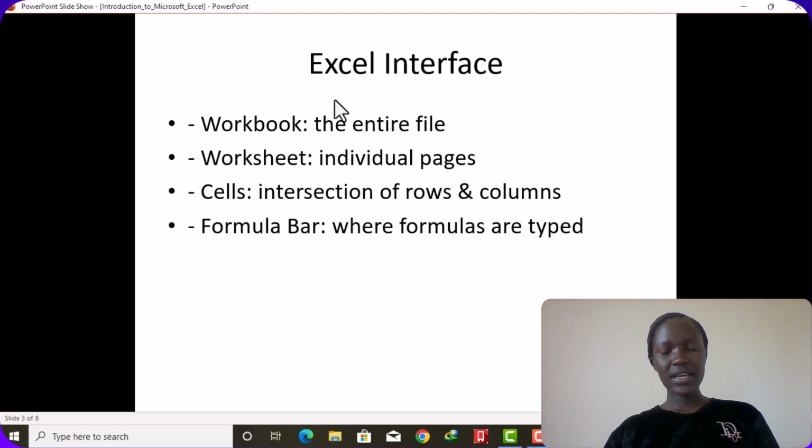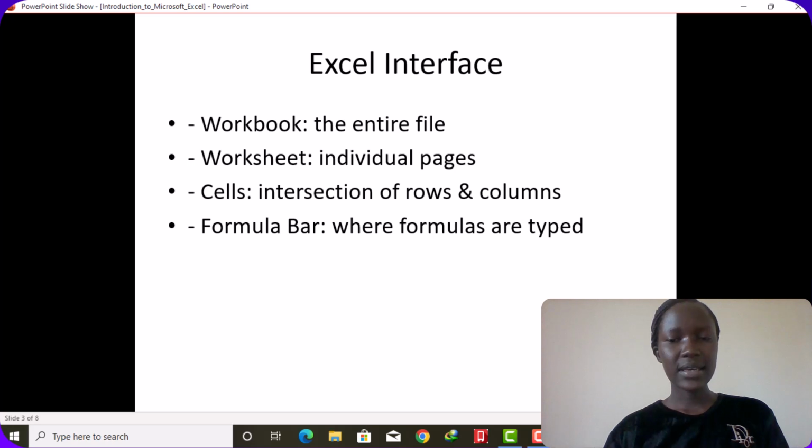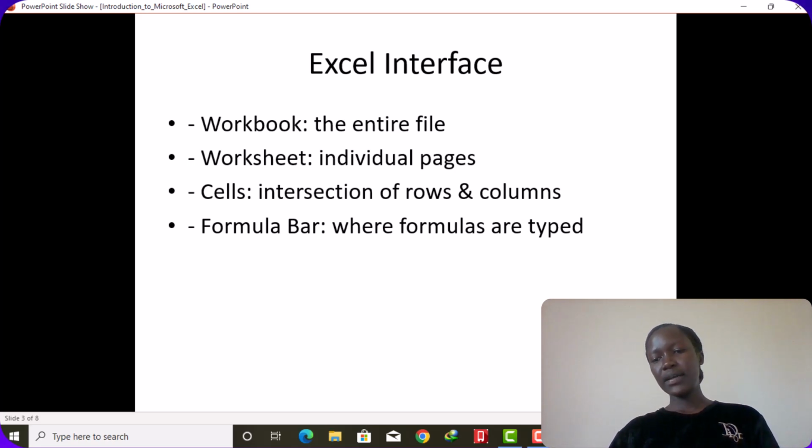Just as in Word our documents were saved as documents, this time they'll be called a workbook. And the worksheet, which is this, is an individual page in an Excel file. The cells are intersections of rows and columns. And then we have the formula bar where formulas are typed in case you want to do other computations, maybe like getting the sums, averages, ranking, adding comments to your work.